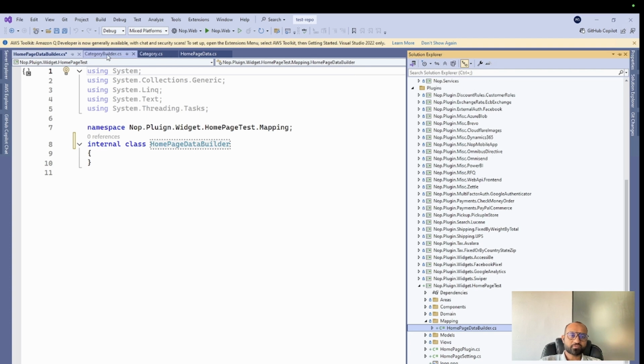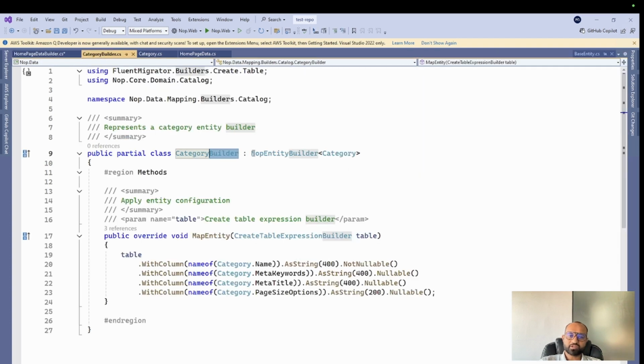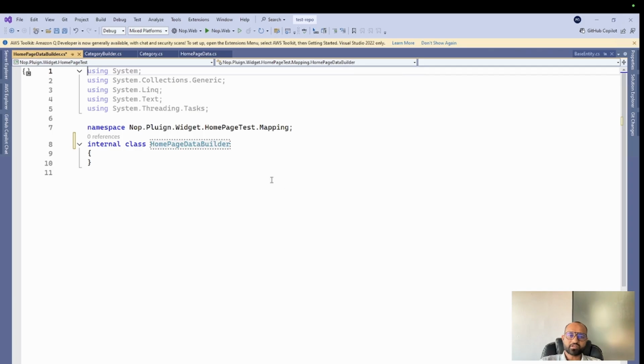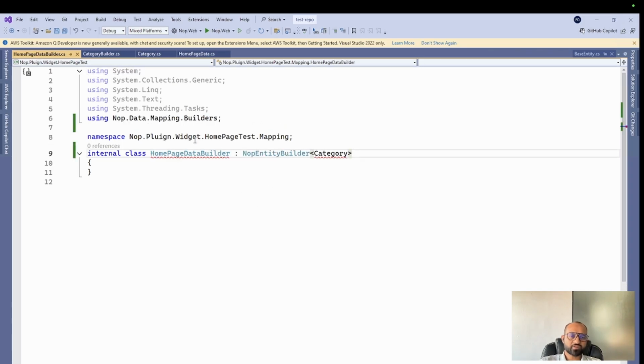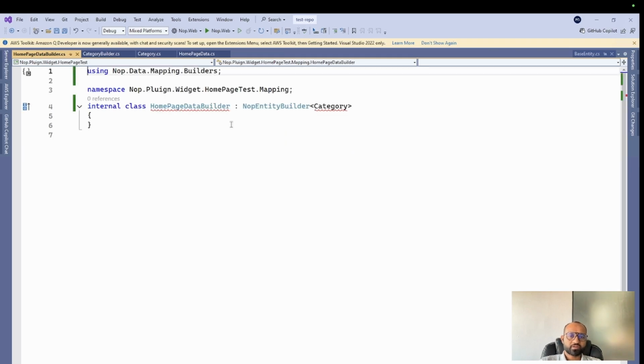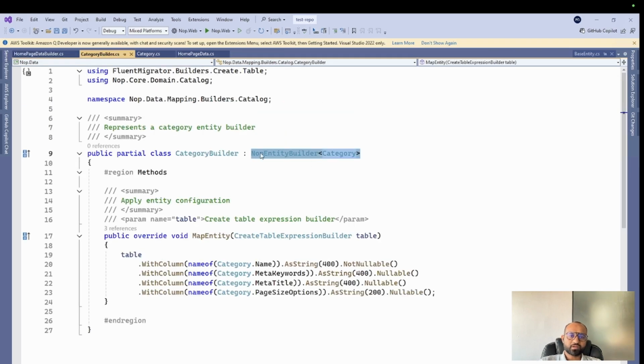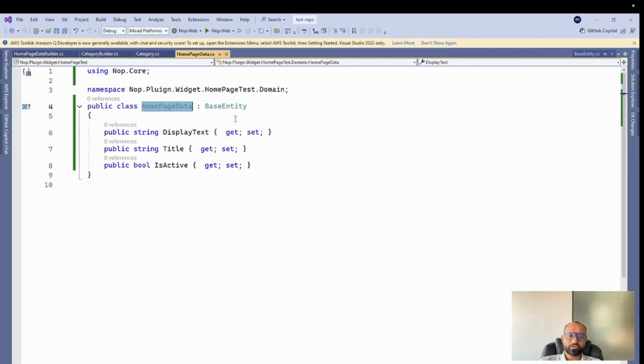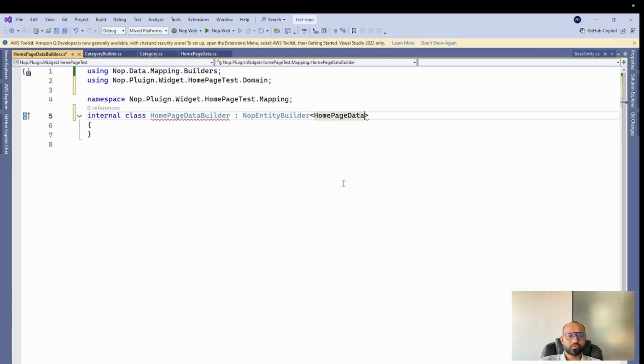After that, we can follow the reference of the category builder. It is a NopEntityBuilder. We put the inheritance of that. Other than this, it is not required, so we can remove it. Okay. And here we need HomePageData. So we can just follow the same architecture of nopCommerce.